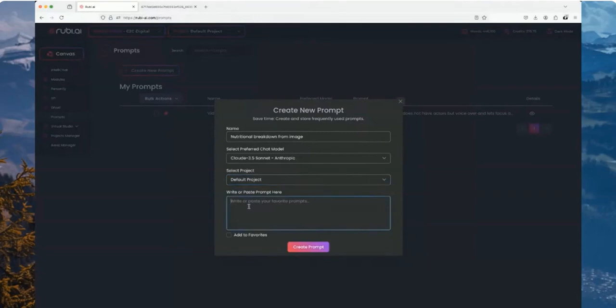This prompt is going to be, give me the nutritional data from the image and a step by step breakdown. So let's put nutritional, and then we go off the profile. Okay. So now I have it and I can add it to my favorites if I want to do that. And now I'm just going to save it. So now I've created my prompt.